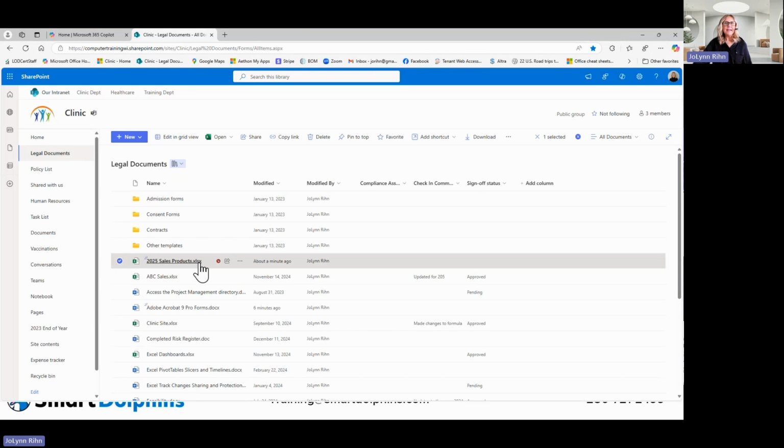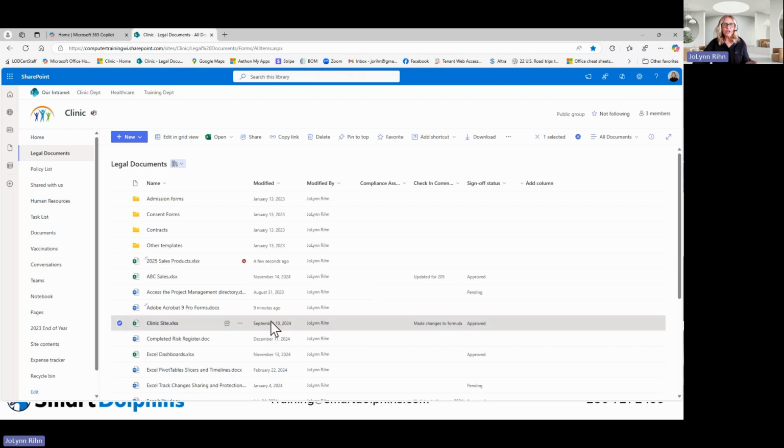I can hesitate my mouse on the file because then right from the hesitation, I get a menu where I can click check in. So once I'm done, when I have it checked out, I have to check it back in to allow everybody else to be able to go back into that file. So I'm going to hesitate on this file. I'm going to click the check in.